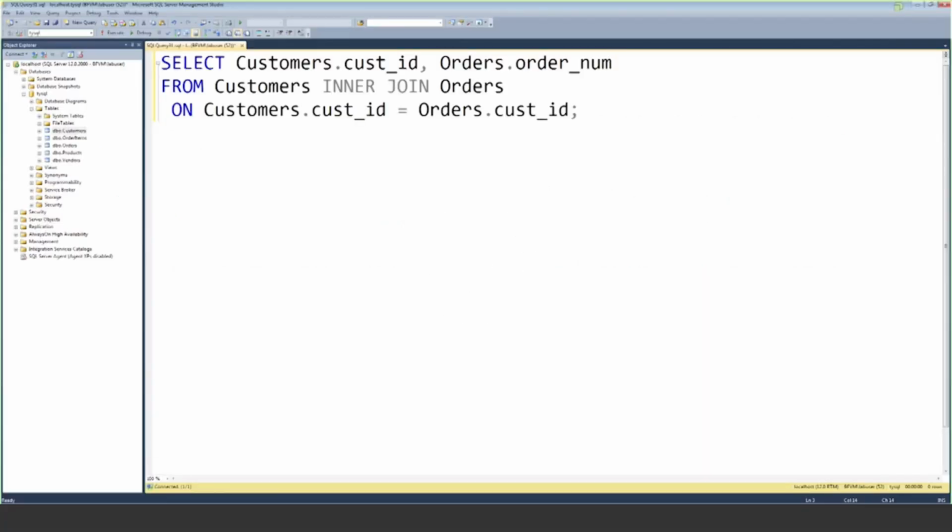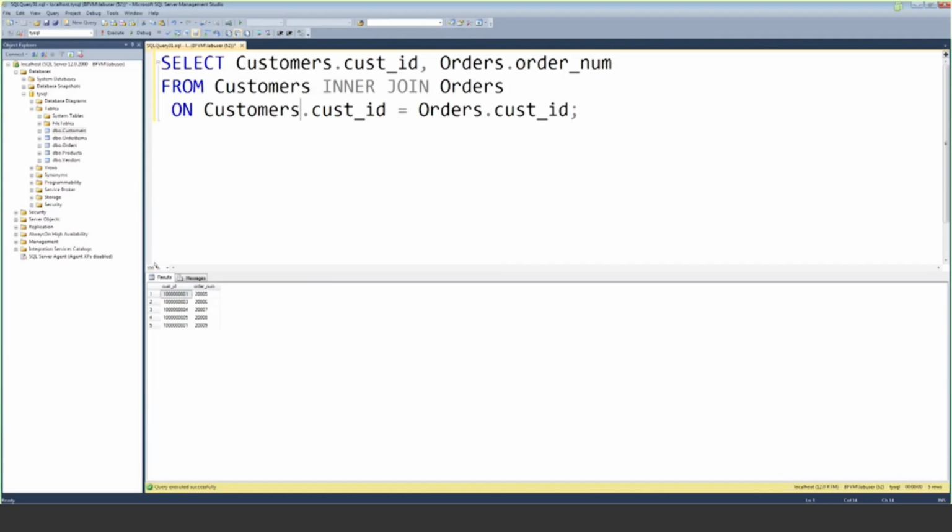Okay, here is an inner join like we saw before. This is going to return customers related to orders and only the customers that have orders. If there are customers without orders, they will not get returned. And if we execute it, we get back 5 rows, the customers and their orders.